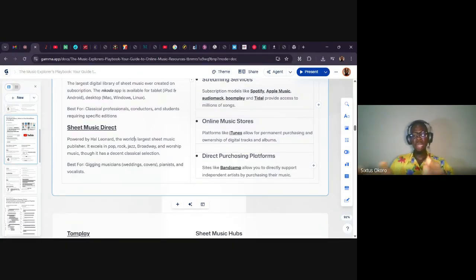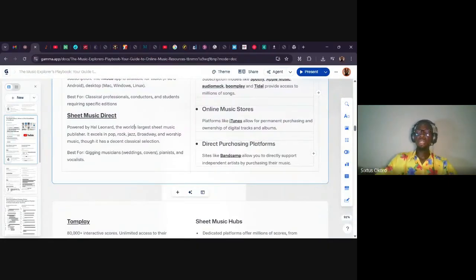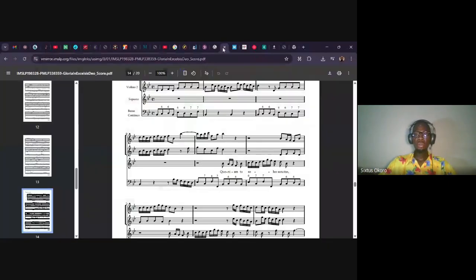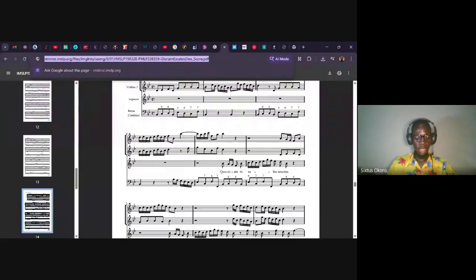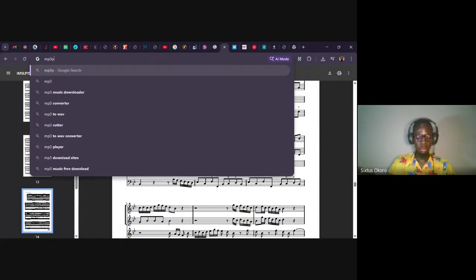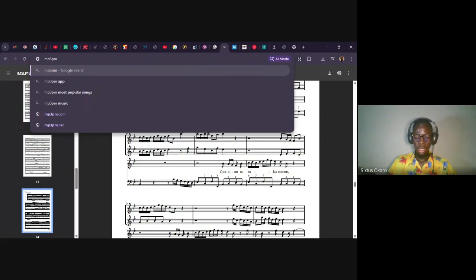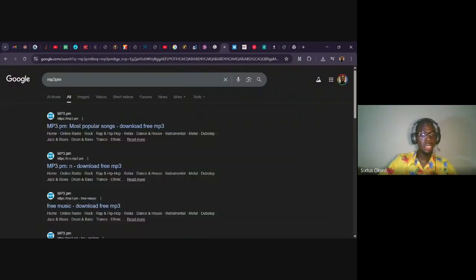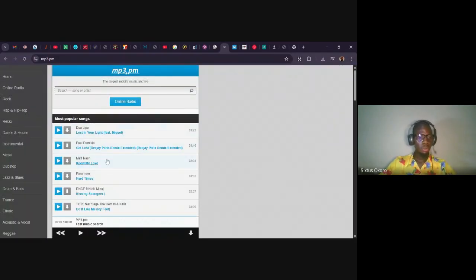Now, online music stores, like iTunes, make you buy the music. Direct purchasing platforms: we have sites like Bandcamp where you can buy sheet music directly. Like I've already shown you, MuseScore, where you can download music. There's also another one, I think it's MP3.PM. I can't remember, they change their website from time to time. This is mp3.pm. I come here to download different sheet music, especially popular ones, classical music, and so on.